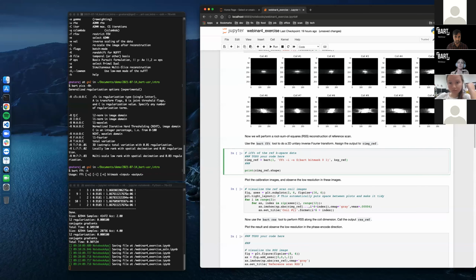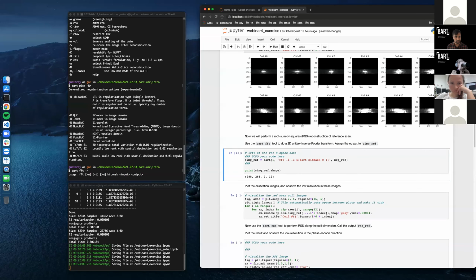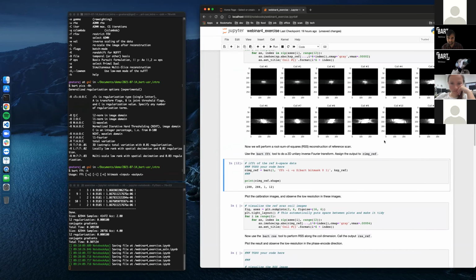So we are doing an inverse unitary transform. Let's see if it goes ahead and works. All right. Well, it didn't yell at me, so we'll take a look at some images later and see if we got the right output. But thank you. Thank you, Efrat.